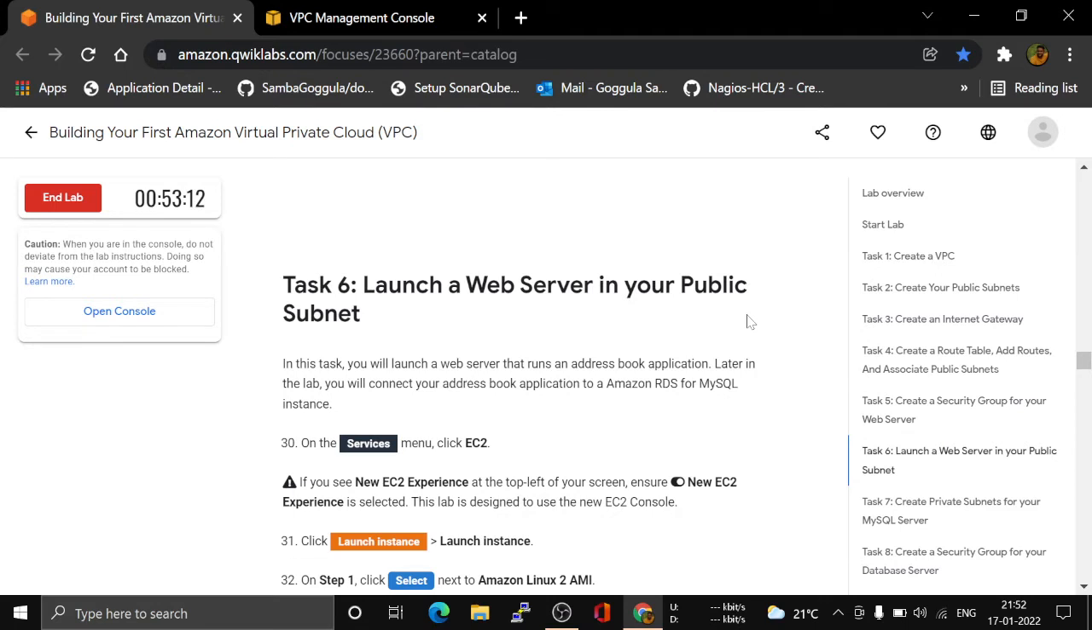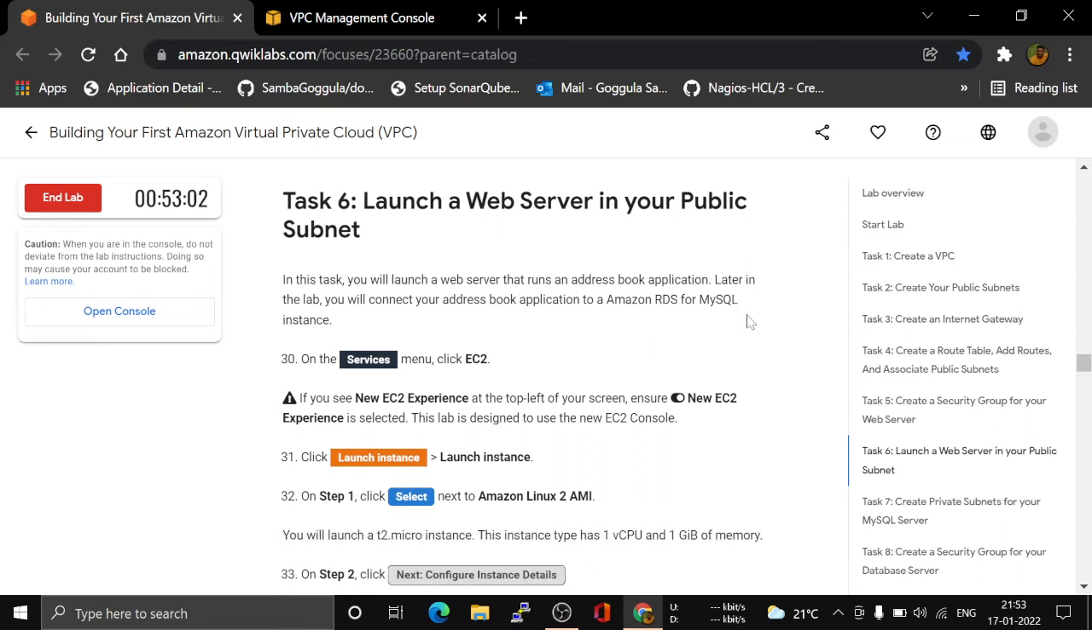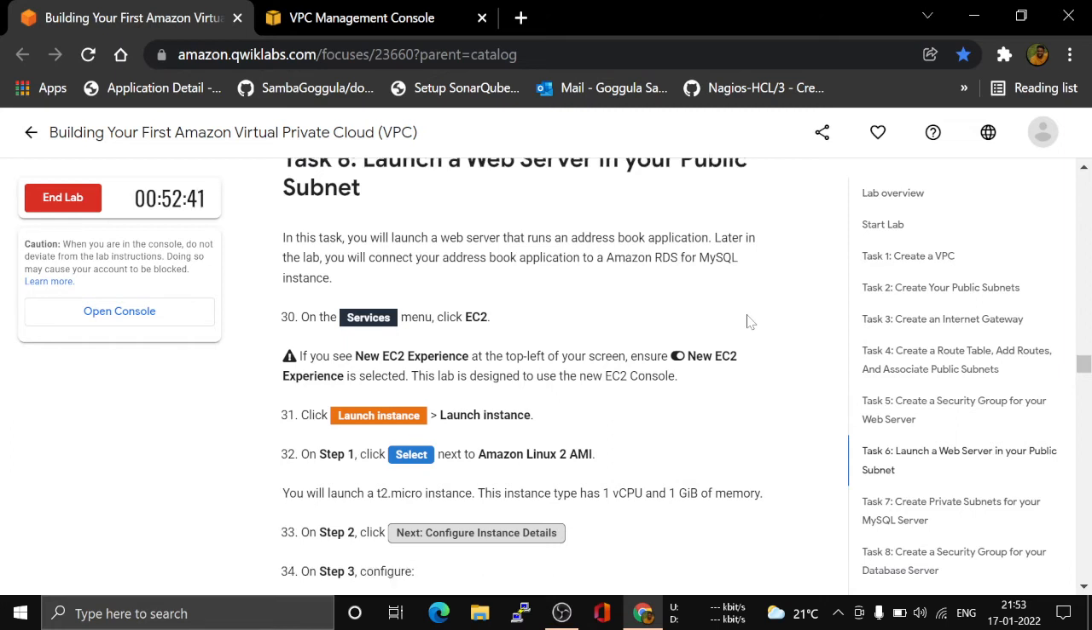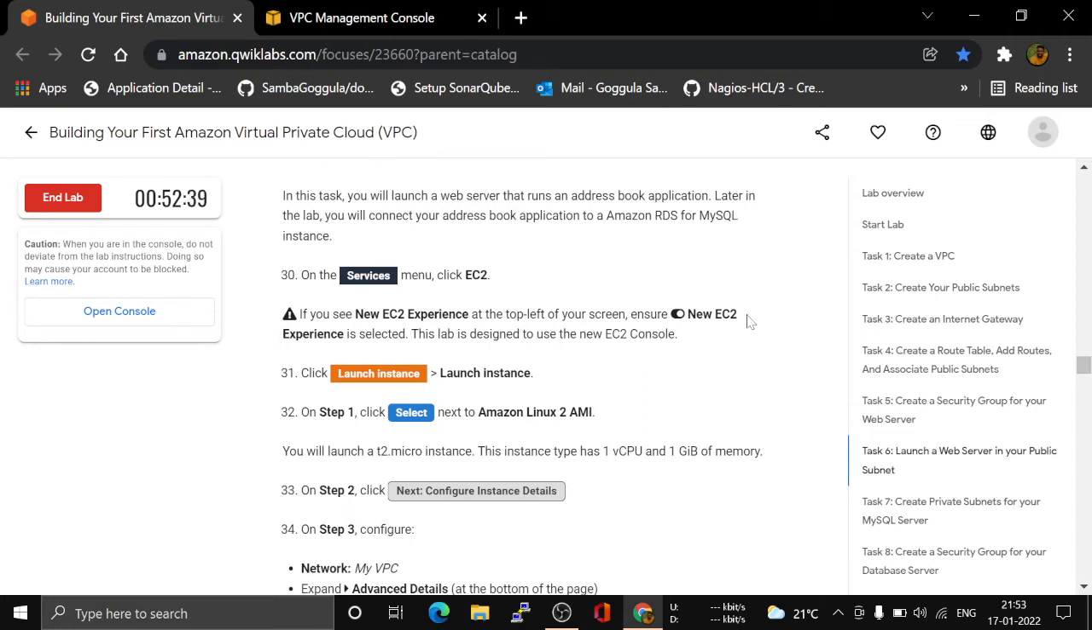So the fifth task is completed, and the sixth task is launch a web server in your public subnet. In this task you will launch a web server that runs an address book application. Later in the lab you will connect your address book application to an Amazon RDS for MySQL instance. On the Services menu, click EC2.